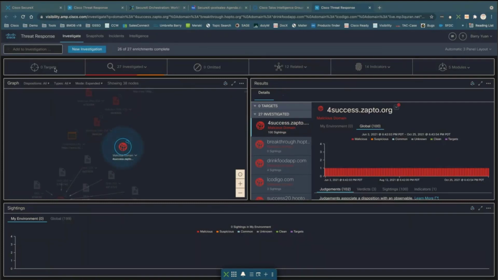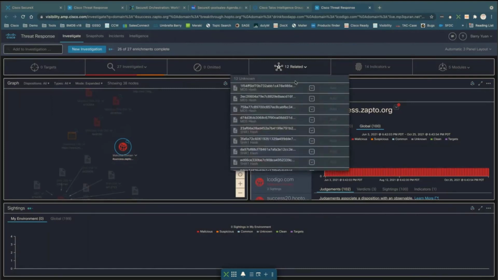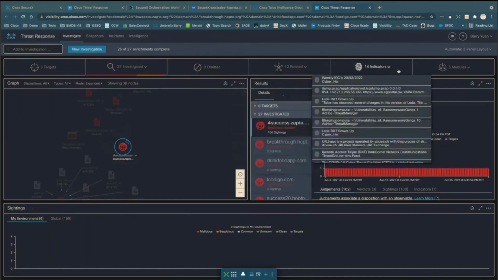So on the top, you see targets, right? So 0 targets means I don't see any of these malicious IOCs in my environment, which is great. And how many of them were we investigating? That came from that tool, that plugin. And how many are the related artifacts that we might be using, and also the indicators?